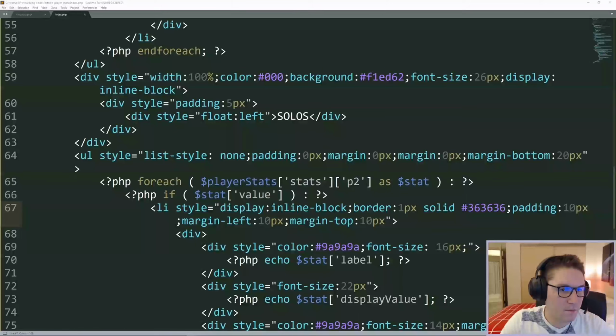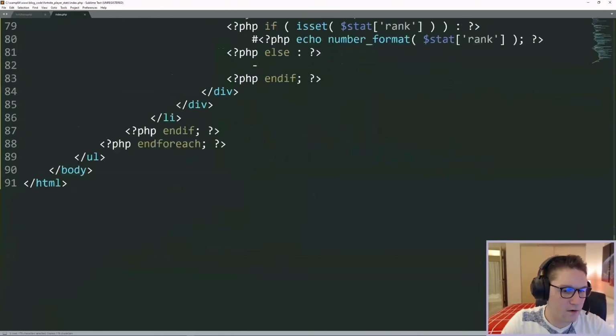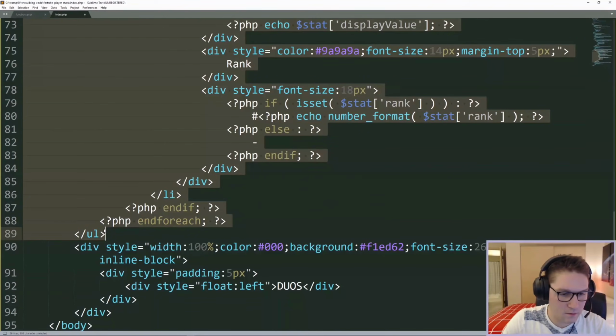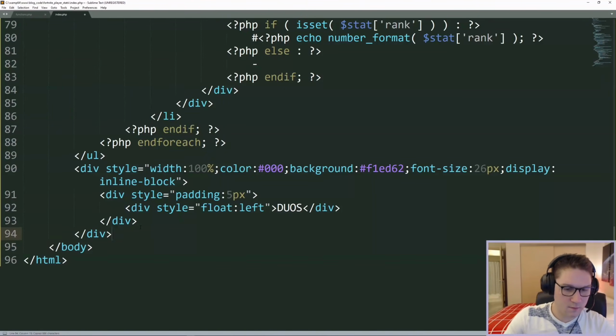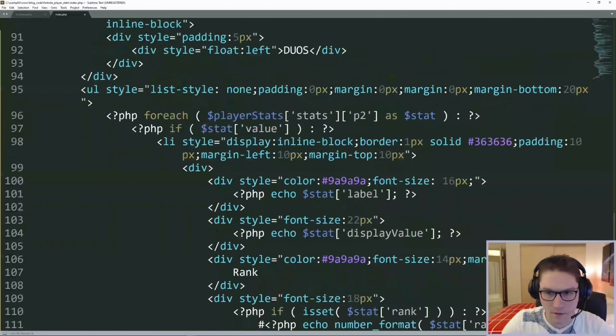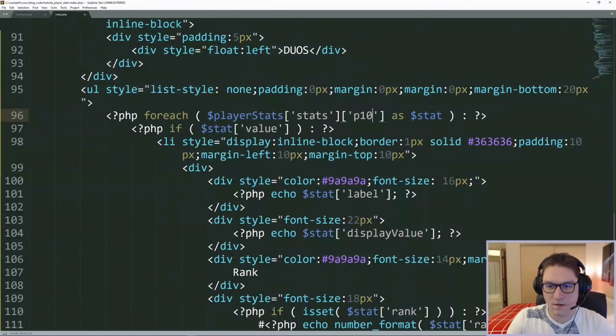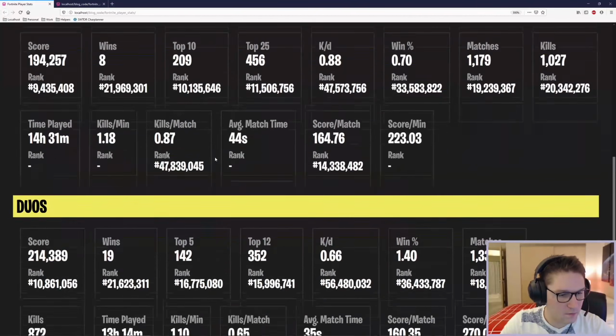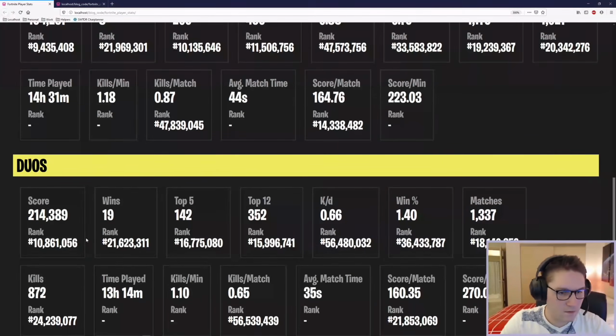With our solos coded up, it makes coding up the last two very easy since it's the same array format. After solos, we're going to do duos. We copy that header and replace solos with duos, and then we're going to copy our same list from our solos, looping over player stats, except this time it's P10. And that is the only change you have to make to get to the duo stats. We refresh our page and we scroll down, we see our duo stats now pop up. And again, for each stat, we get the label, the value, and the rank for that value.